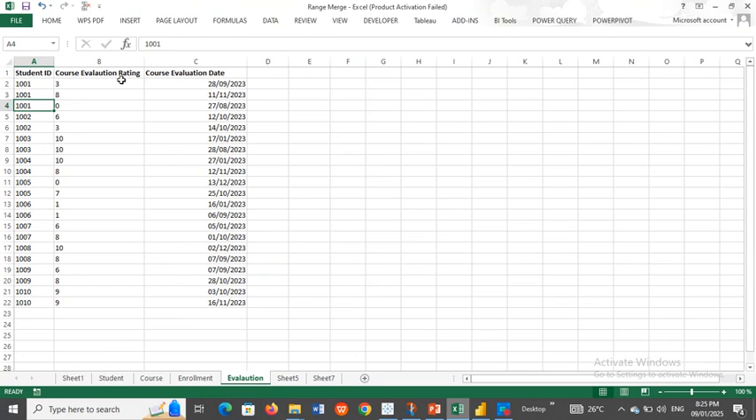I want to see the course ID here on this particular evaluation table. I want to see the course ID alongside with this.